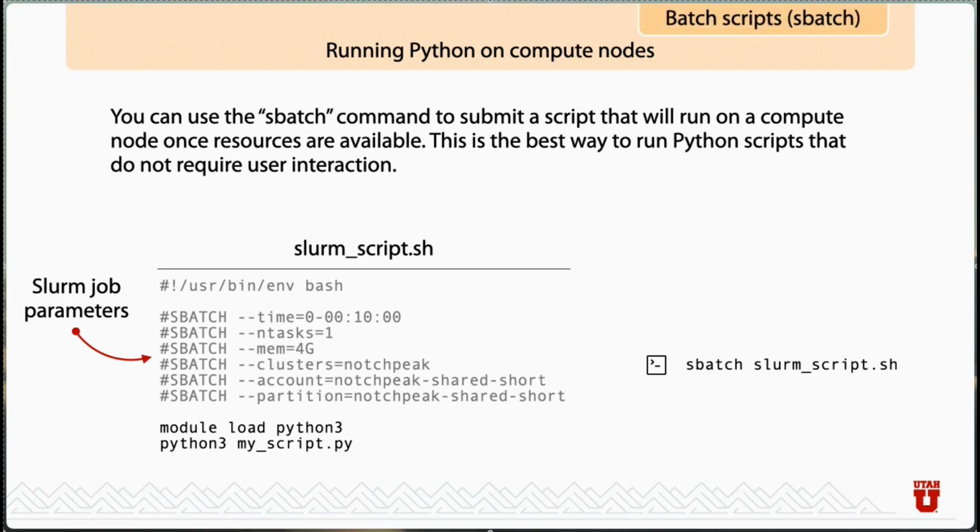Now you can do something quite similar to this with what's called a batch script. So in this case, rather than running the salloc command, you would run sbatch with a script that Slurm would then read. So I have an example here called slurm_script.sh, and this is a bash script. So this first line of this script is specifying what the interpreter for this little script is. So it's saying run whatever /usr/bin/env bash evaluates to.